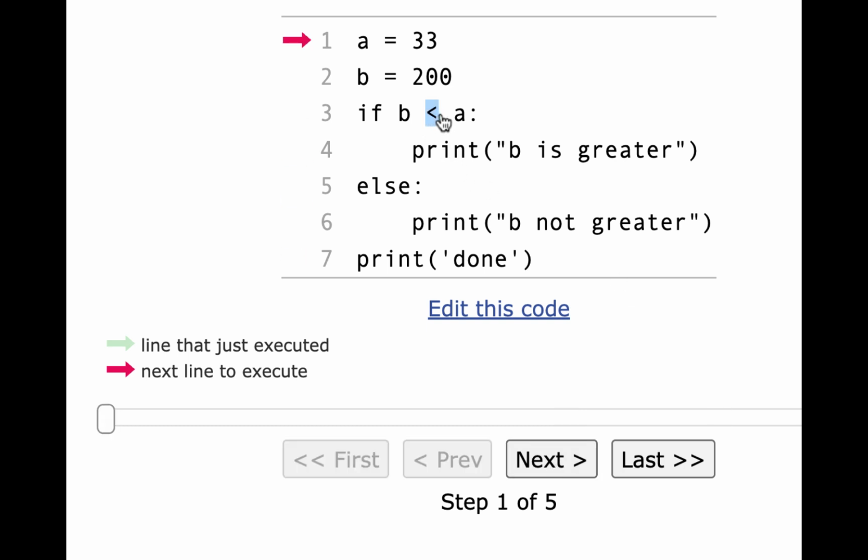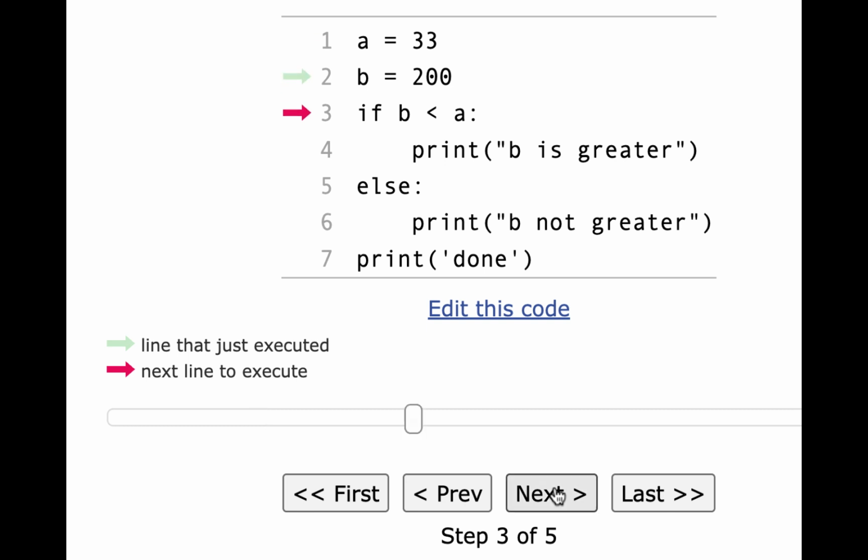Now I flip to the comparison. So we can, again, define our variables. Now we check, is B less than A? It is not. So B less than A is false, so we don't execute line 4, and we jump right to the body of the else. And we would print B is not greater, and then we jump to print done.